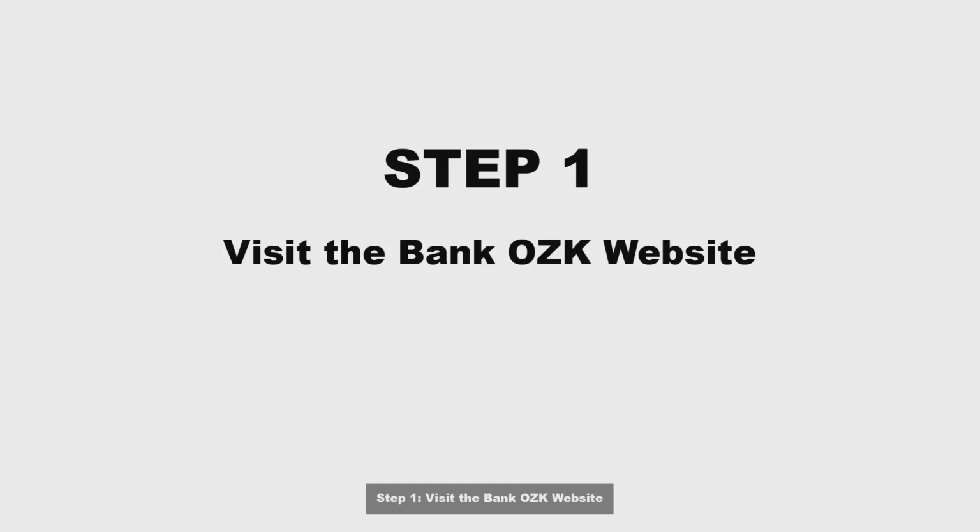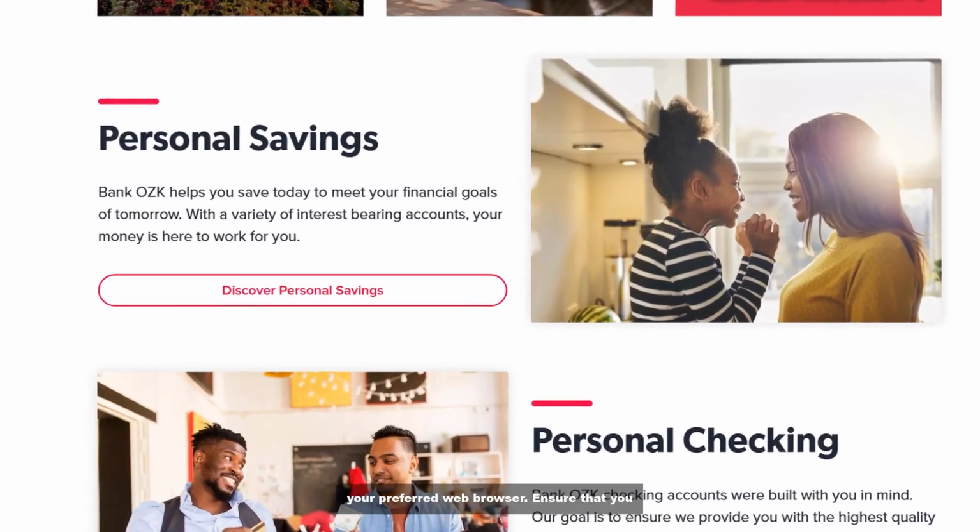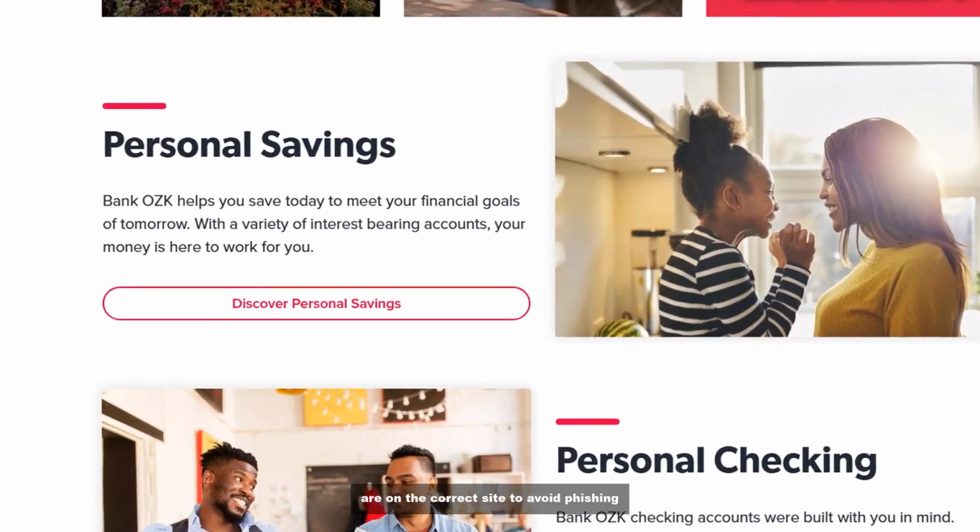Step 1. Visit the Bank OZK website. Go to the official Bank OZK website using your preferred web browser. Ensure that you are on the correct site to avoid phishing attempts.